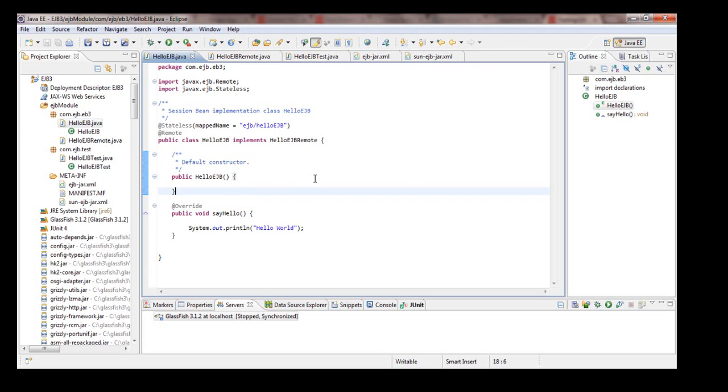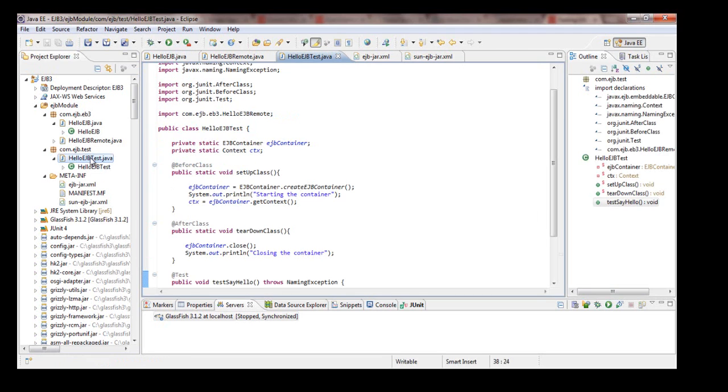This is just a plain classic hello world example, and my EJB3 bean has been mapped with a mapped name called ejb/HelloEJB. Next, let us see the test case which actually tests the EJB.